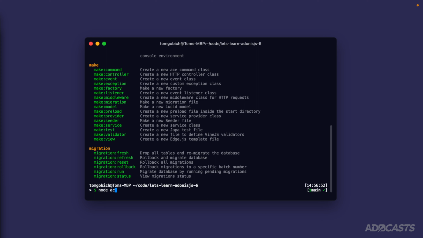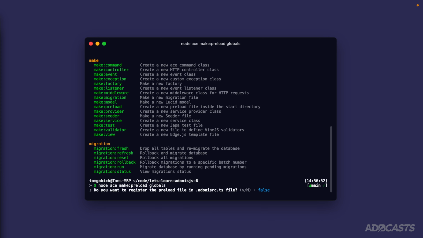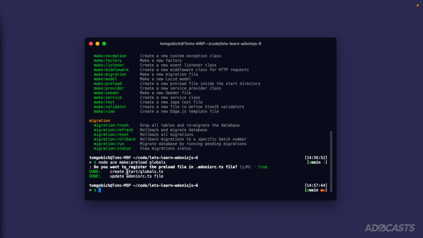So we'll do node ace make preload, and let's call this globals because this is where we'll define our EdgeJS globals. Hit enter on that. It's going to ask, do you want to register the preload file in the .adonisrc.ts file? So that it's actually registered during the boot of our application, we will want to hit yes for that. And now it's created our globals file and altered our adonisrc.ts file, adding our globals into our application's preloads.